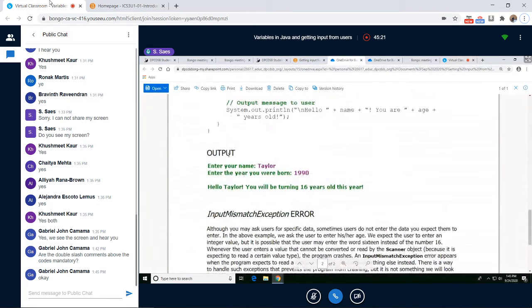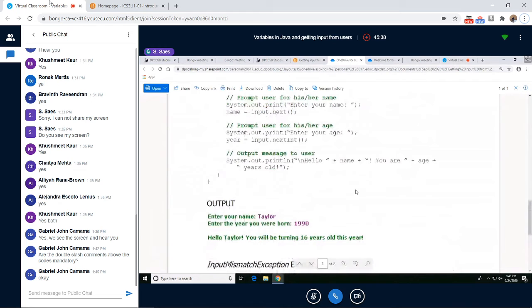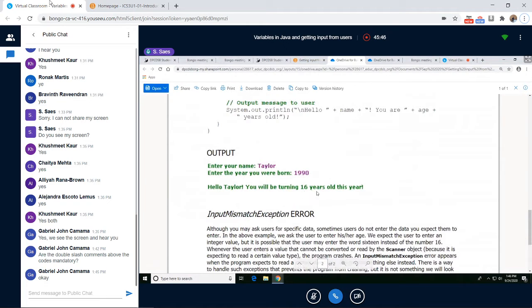Okay, so therefore, after you run this program, your output is going to be enter your name, which is Taylor, enter the year you were born, 1990, and then it says, hello, Taylor, you will be turning 16 years old this year. But this is actually a little wrong here because instead of entering the year you were born, we ask for the age, but the output here is a little different.